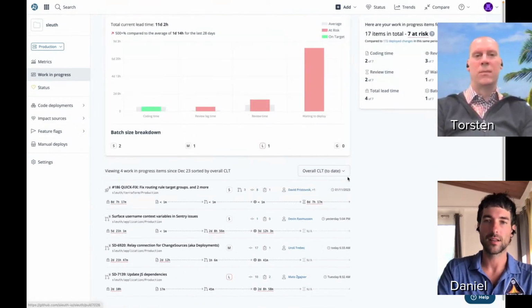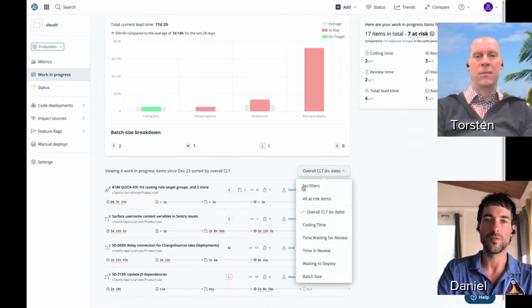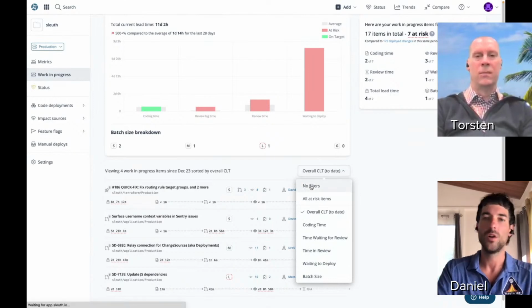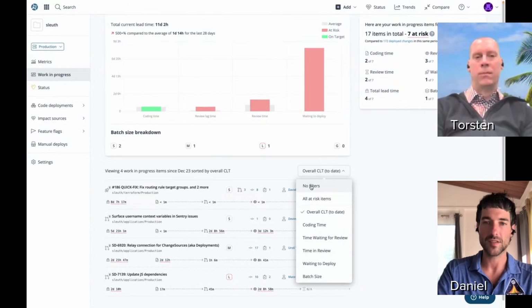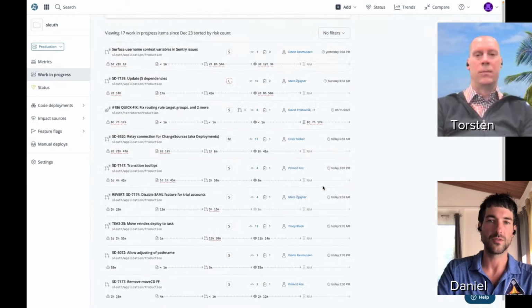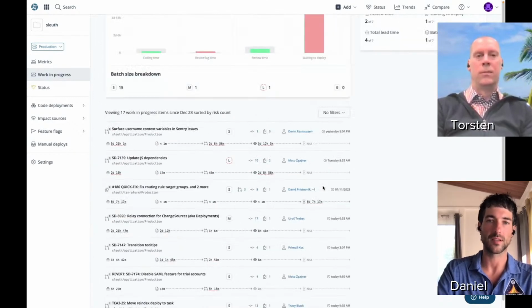Before I clicked that, this filter was set to no filters, which is basically answering the question, what is all my work in flight? I don't care if it's at risk or what the specific risk types are. I just want to know everything that's currently in flight. And so if I choose that filter, I've got a much longer listing here.